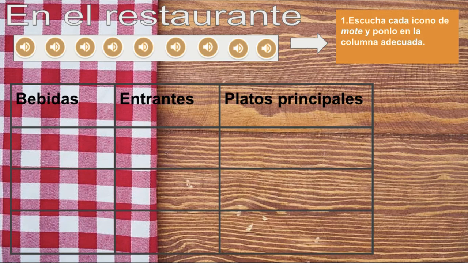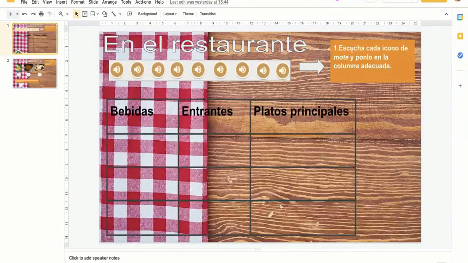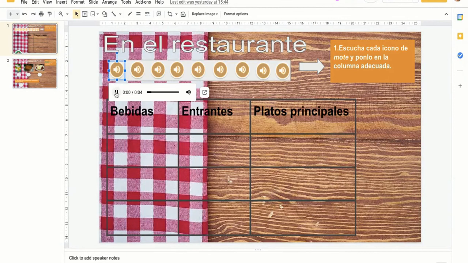So in the first task, they'll have to listen to the mote and put it in the right place.